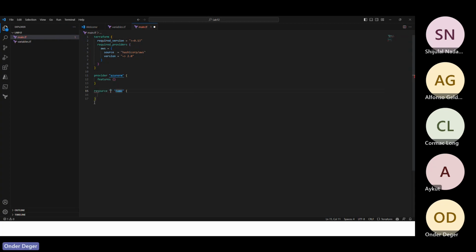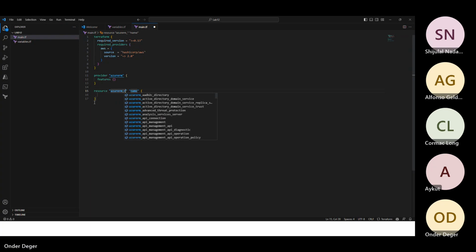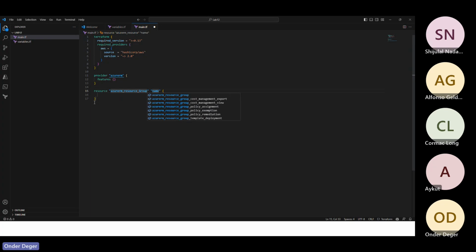Now we can create our resource group, azurerm_resource_group. Let's call this one RG. So the name will be demo12-rg, and the location will be var.location.